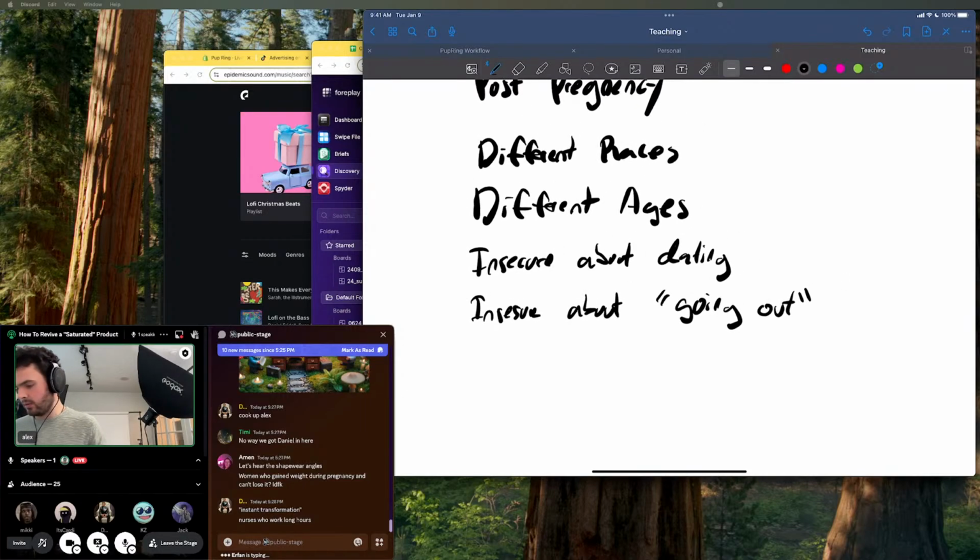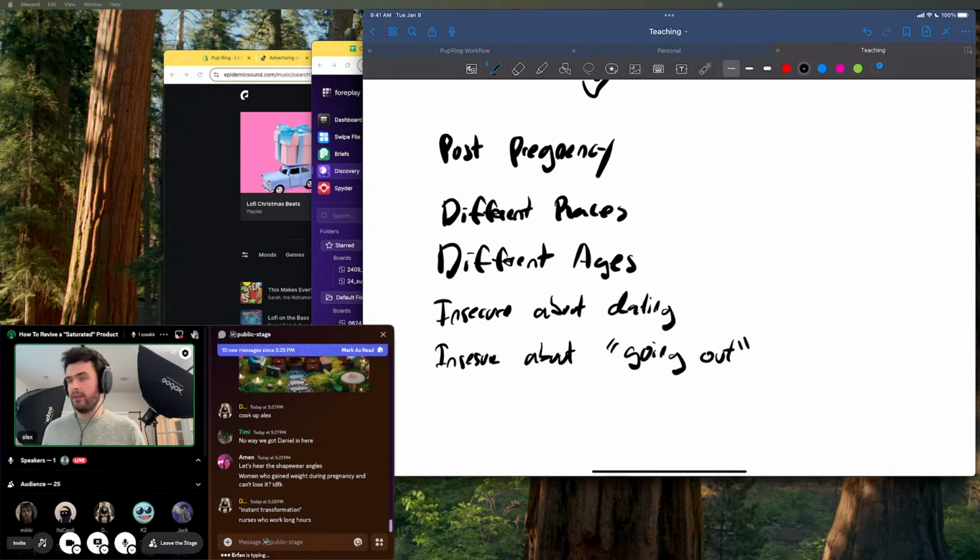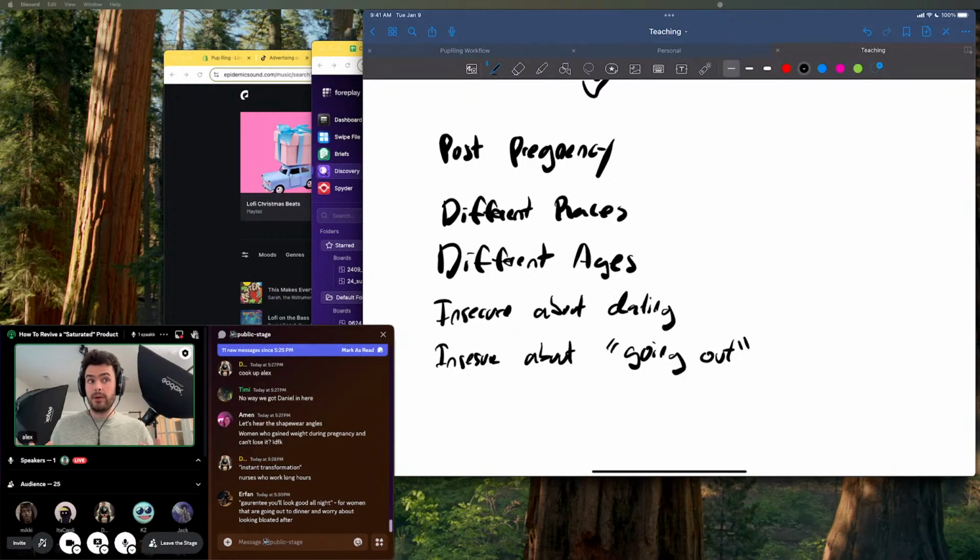All right, we're gonna break a few of these down. So we have post-pregnancy, women that just give birth and they're not happy with their immediate look and they want to fix that immediate look. We have different races of women that feel insecure about their bodies and want to fix those insecurities immediately. We have different ages of women, specifically women as they get older that have certain things they're insecure about weight-wise, want to potentially still be going out and dating, for example.